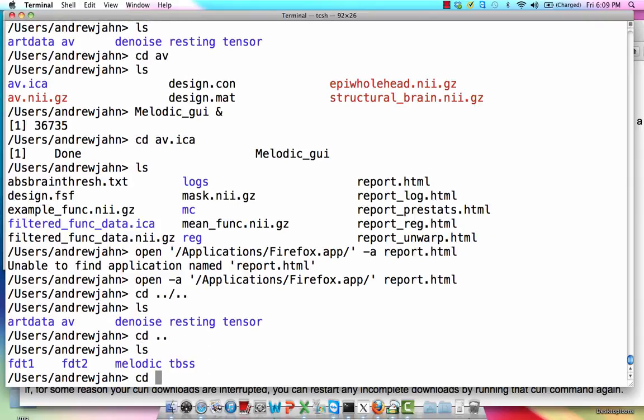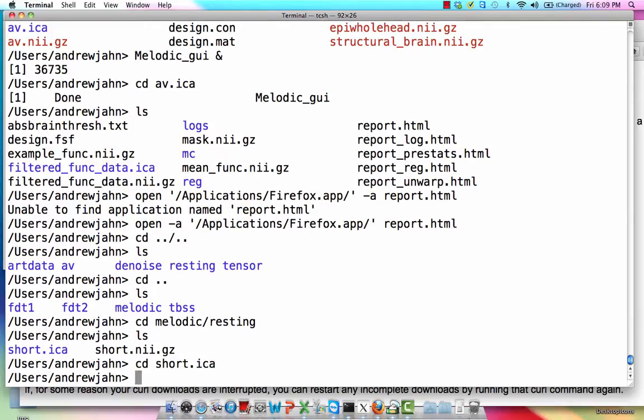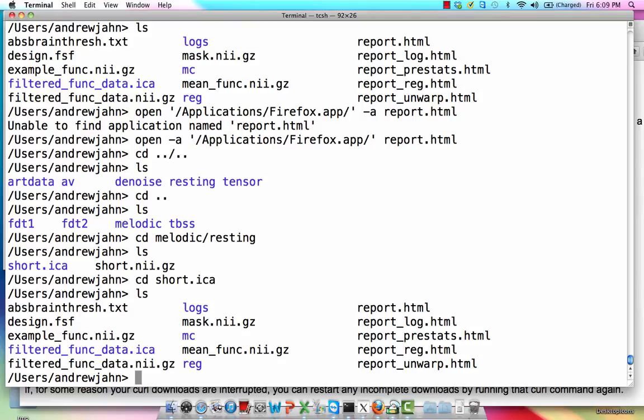Going up a few directories, I'm going to go to melodic/resting. And here again, I've already done everything. Again, just like what I showed with that auditory visual data set, you would use a lot of the same options. You would BET your data, you would check the TR, make sure it matches up, but all those other defaults are usually fine. Leave on motion correction, leave on automatic estimation of components. And registration, just do that the way you'd register any other data set.